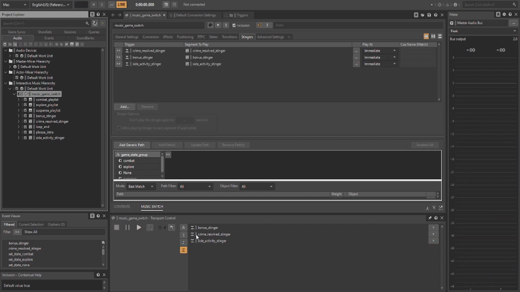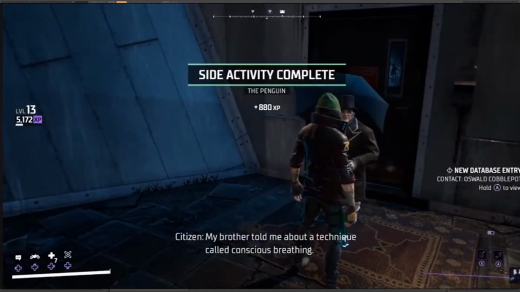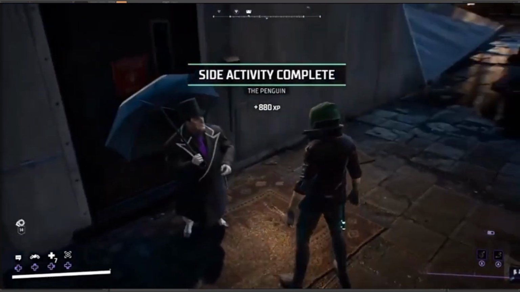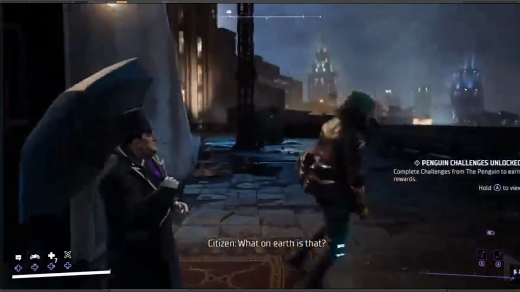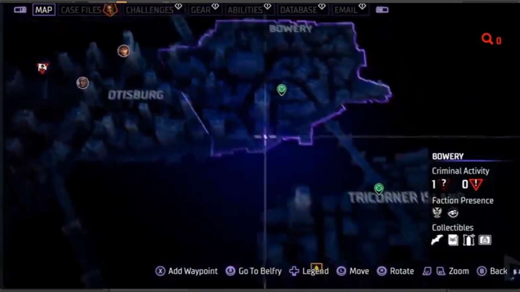So I'm going to go ahead and stop it right there. As you can hear, all those stingers come out nice and clearly. Now, of course, these stingers are going to come out in this particular game during a bonus stinger event. So anytime you gain bonus points or something like that in game, that's when the bonus stinger plays.